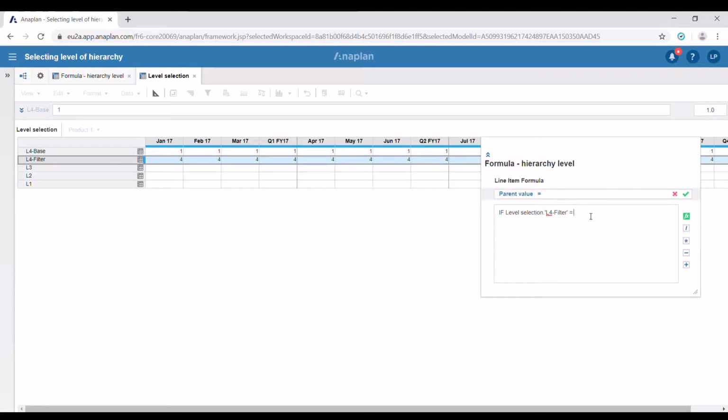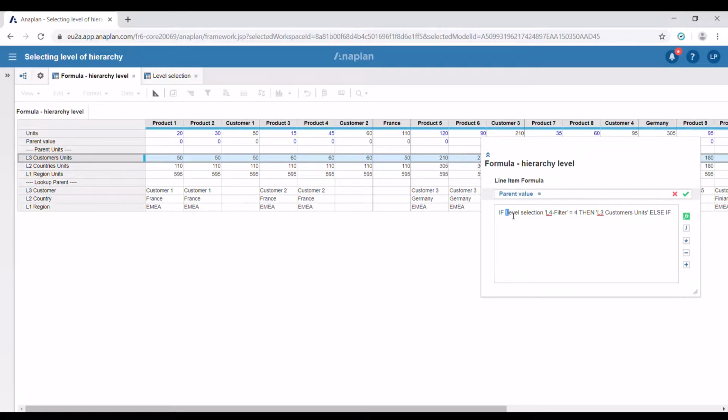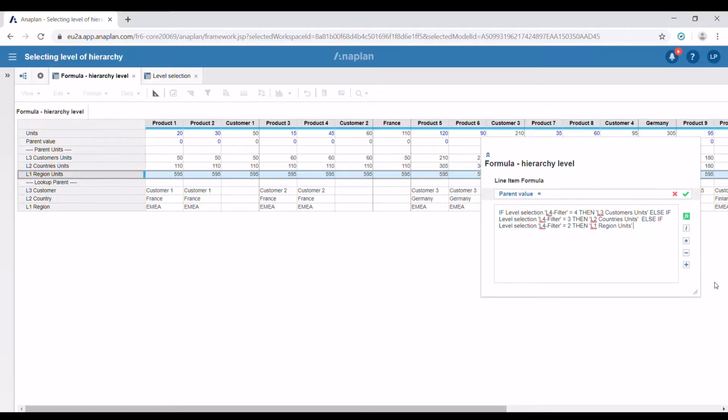We're going to say that if it's equal to 4, which is the lowest level of the hierarchy, then we're going to take L3 customer units, which is the parent for the lowest level of the hierarchy. We're going to continue with the next levels. If the level is equal to 3, then we're going to take the units for its parent. Then, if the level is equal to 2, we're going to get the regional units. Finally, if it's any other number, we'll have a 0.